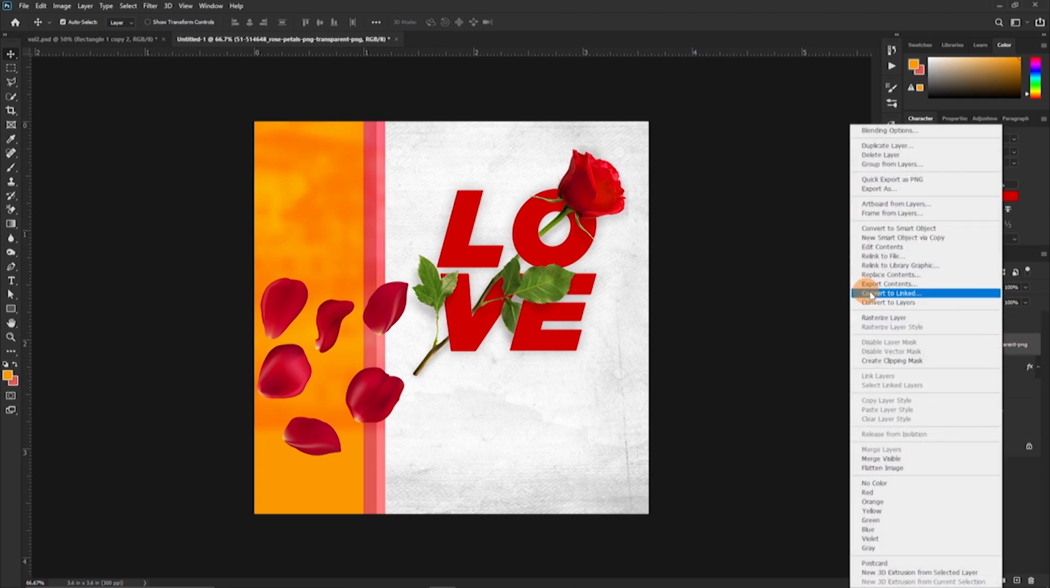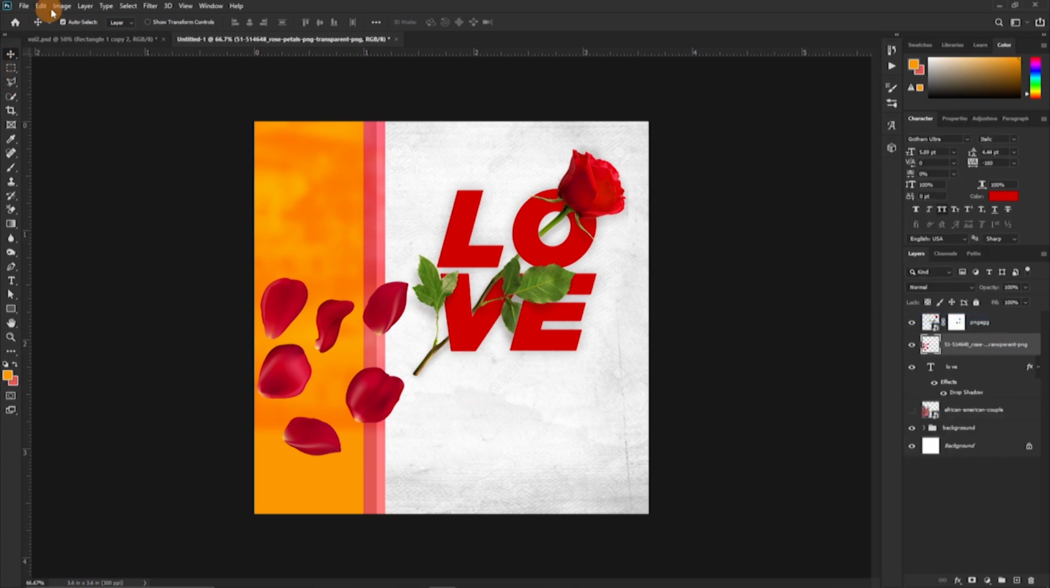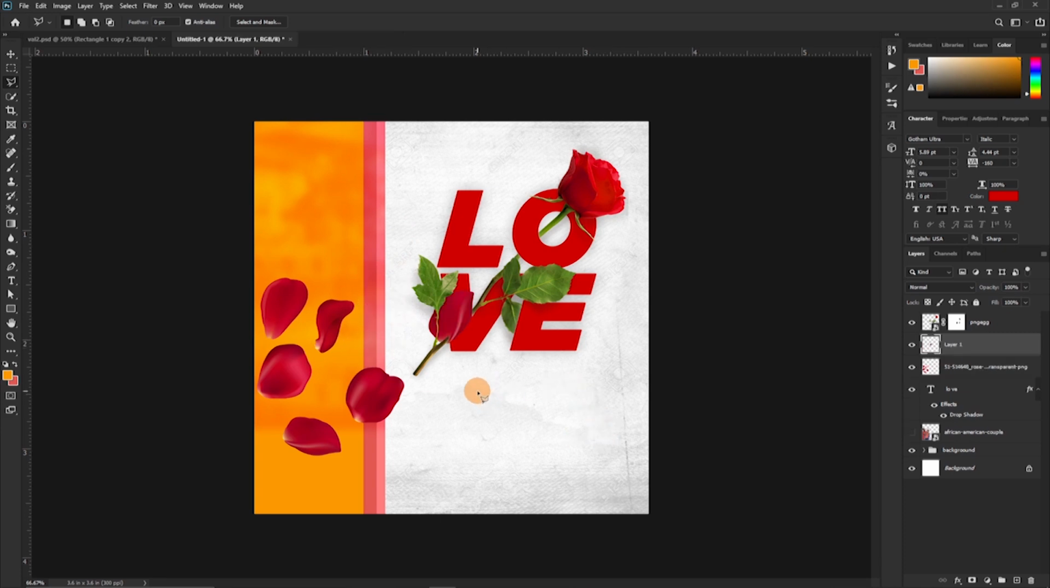So I'm going to first of all rasterize this. Alright, so rasterize layer, and then I'm going to use the polygonal lasso tool. Let's work with that. Select around the petal you want to cut. Alright, so you have the selection now. Control X will cut. Control V will paste. Alright, so now you have the petal here.